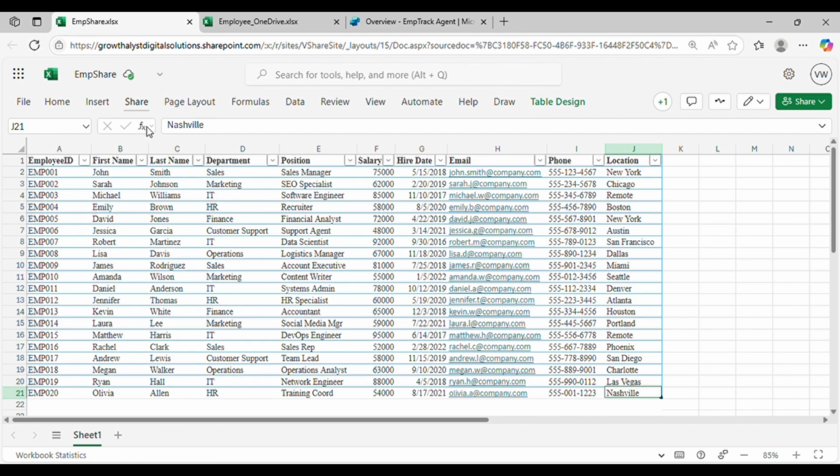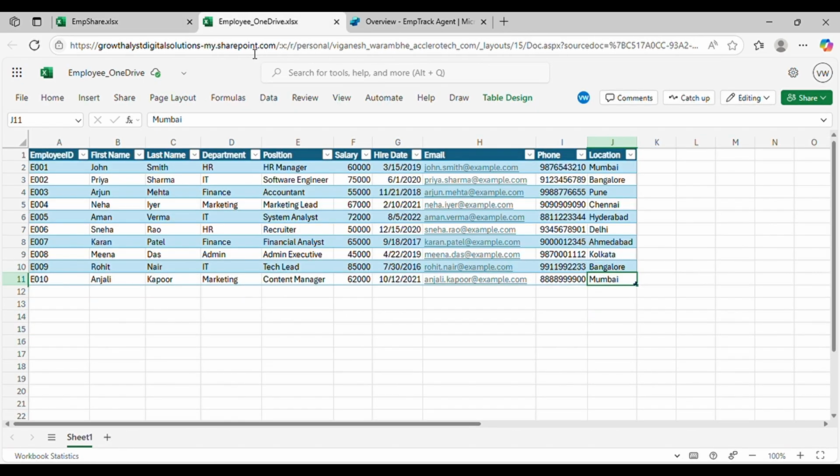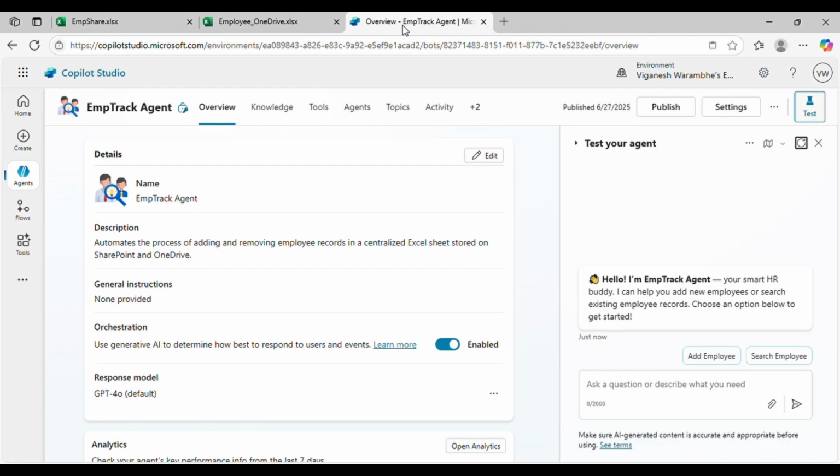So here is the Excel file that is stored on SharePoint, and here is the Excel file that is stored on OneDrive. So let's launch the agent. When the agent starts, it gives a friendly welcome message.